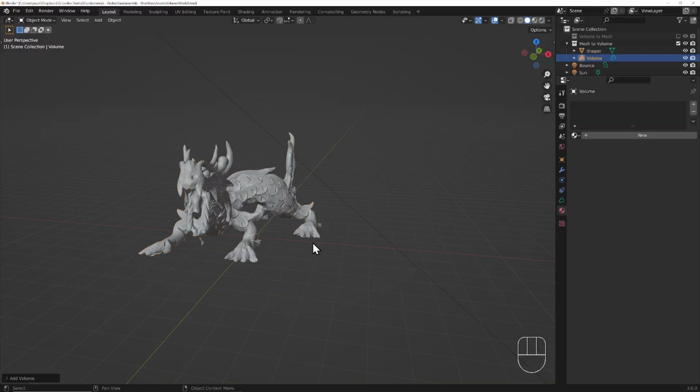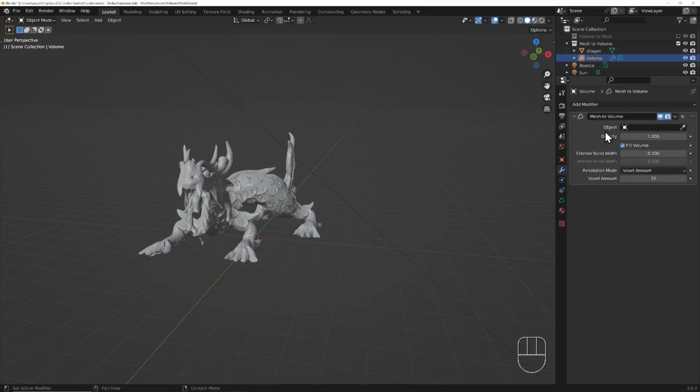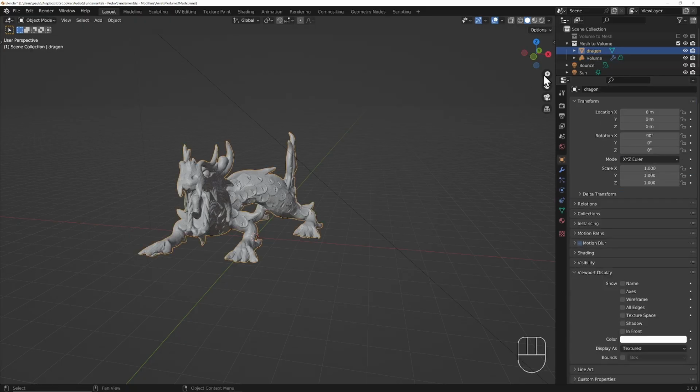While this empty object is still selected, let's go to our modifier properties. Only modifiers which can be applied to a volume will show up here. We'll select the mesh to volume modifier. Under the settings, we'll need to select an object to create the volume, but so that we can see this effect more easily, I'll make sure that the dragon will be hidden when it's rendered, and in its object properties, under Viewport Display, we'll set the Display As for this dragon to Bounds.